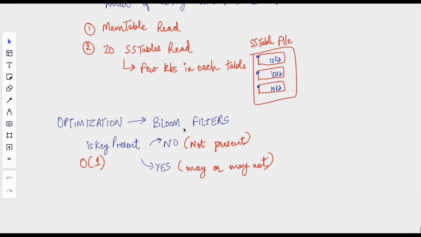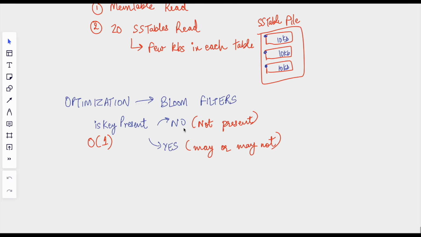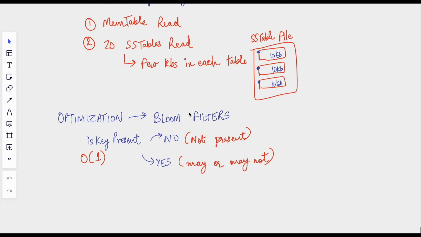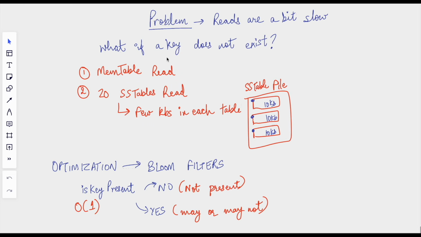Now, not everything is magic over here. Obviously it's 99% accuracy. What does that mean? It means that if you ask a Bloom filter whether the key is present and it says that it's not, then it's definitely not present. However, if the Bloom filter says yes, that key is present, then it may or may not be present. Okay, so now when there is a key which does not exist, the memtable read is super fast, no problem.